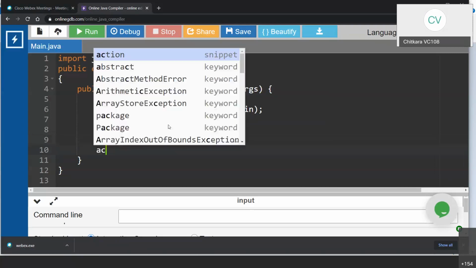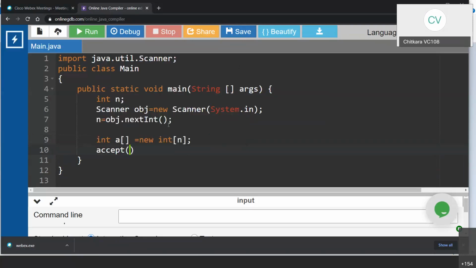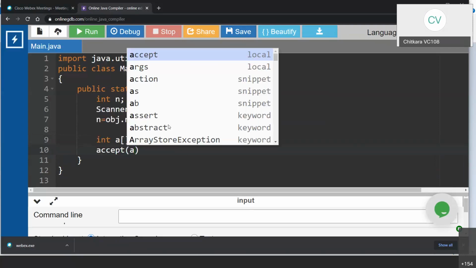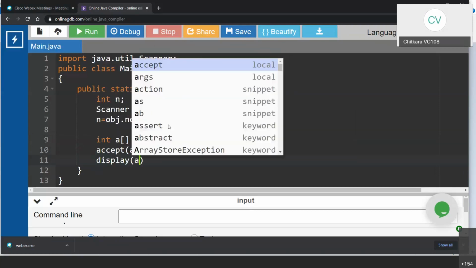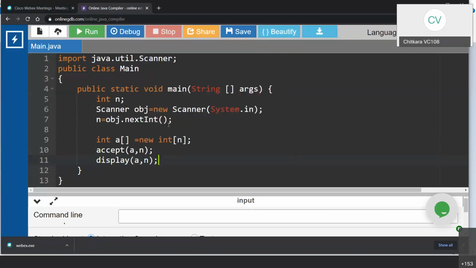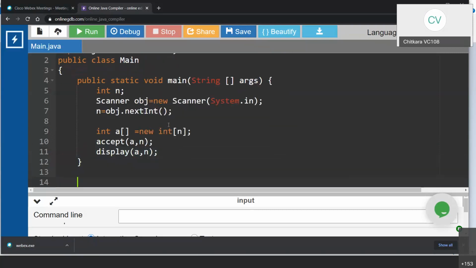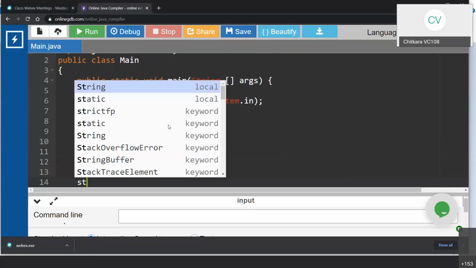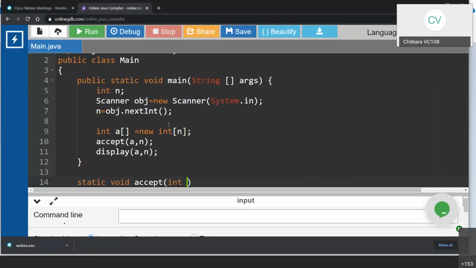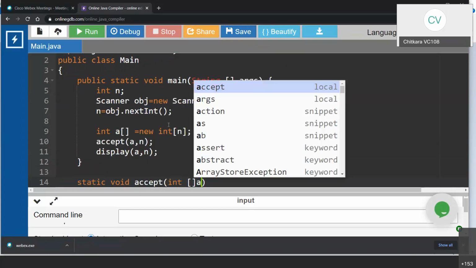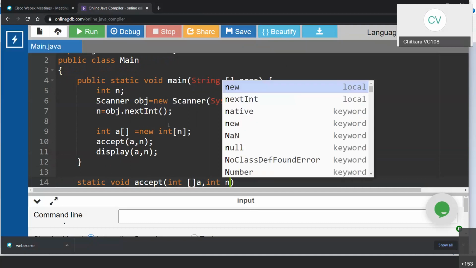Now what I want you to do is make a call to which function? Accept function with two parameters, a and n. Then make a call to which function? Display with the value a and n. Okay. So now I want you to write a function called accept. So how are you going to write? static void accept(int[] a, int n).